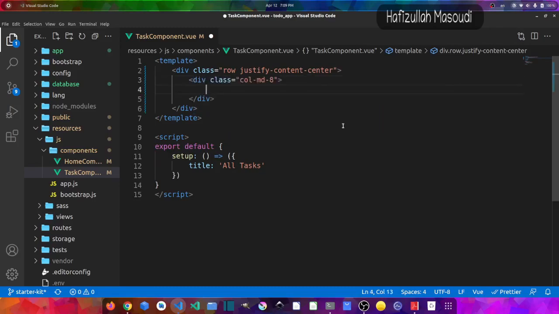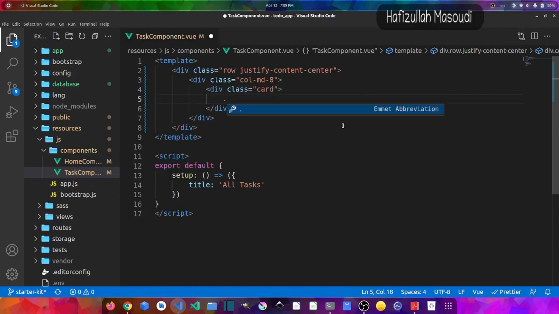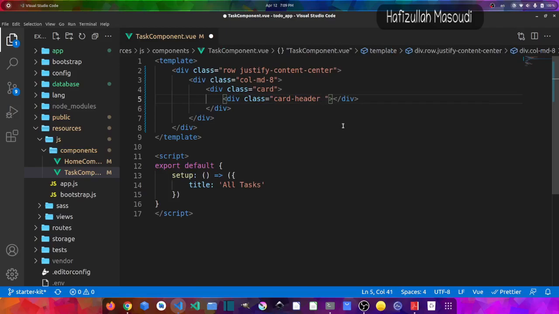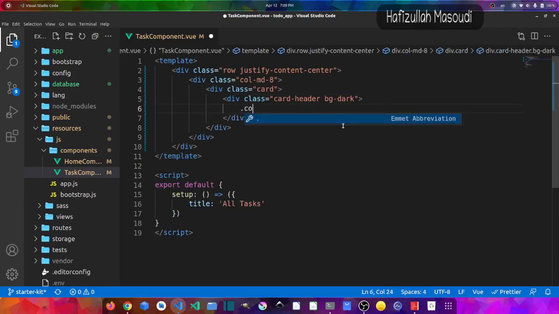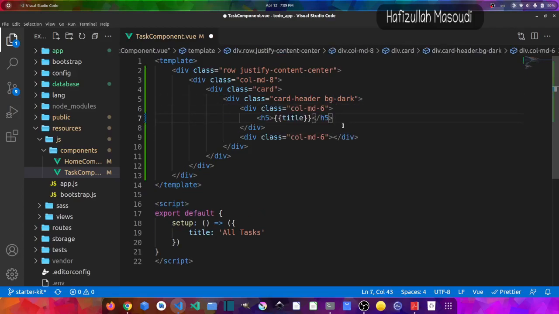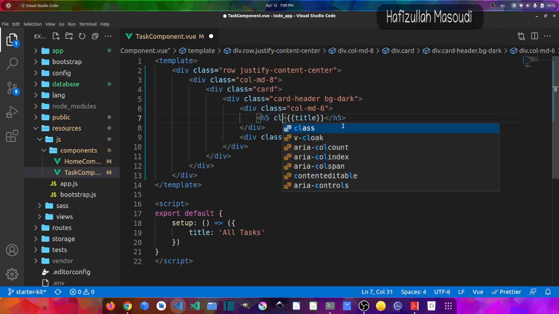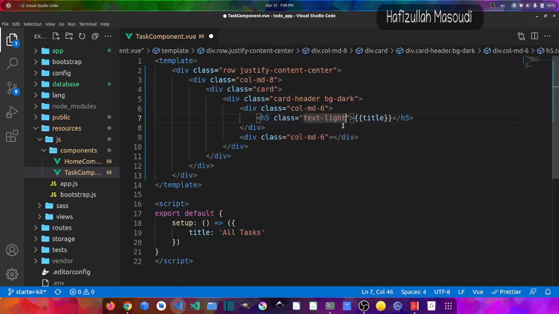And inside here what I will do is create a col-md-8, so dot col-md-8, and inside this col-md let's create a card, and the card should have a card-header, so card-header, and let's also give the background color, so bg-dark. Inside this card header let's create 2 col-md-6 to divide it into 2 parts. So col-md-6, and let's duplicate it, and the first one is for the title, and let's also declare a class for it, which would be text-light to make it white, and then we want to float it to the start of the div.